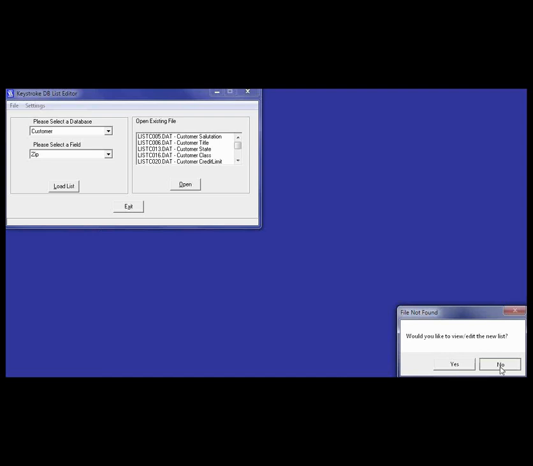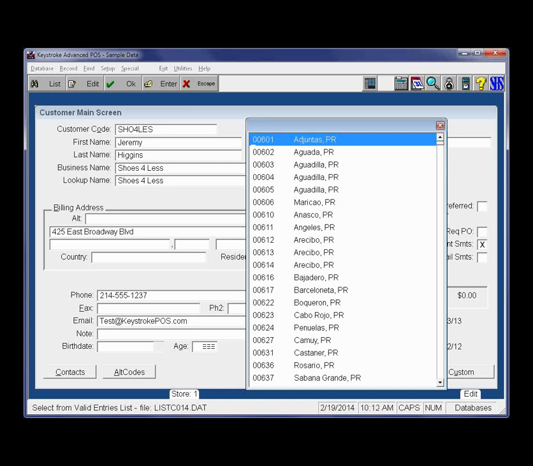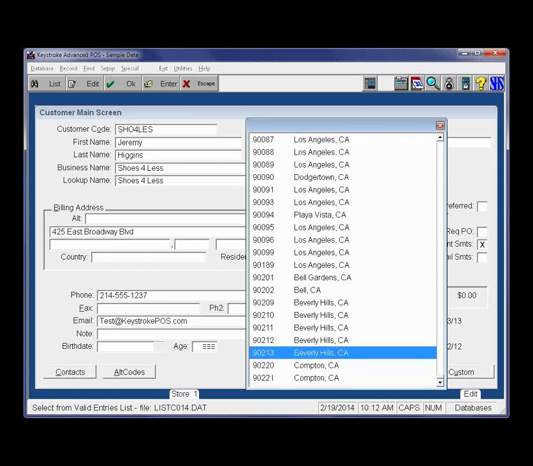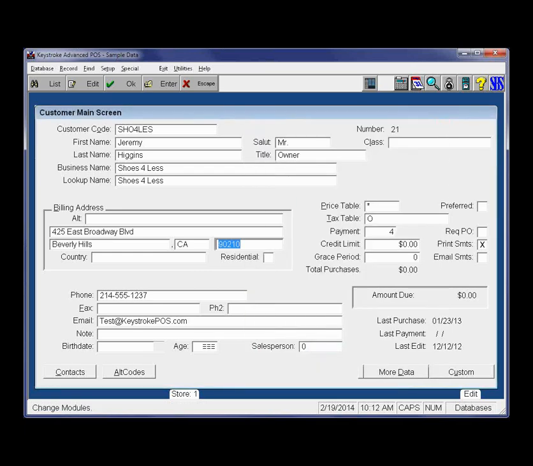Let me make sure I'm sharing Keystroke with the list right in front of me. And here, this is called a linked list. This is a list that allows us to link a zip code to a city and a state. And now if I type in 90210, you'll see there's different Beverly Hills zip codes. I'm just using that. And now the list is created.